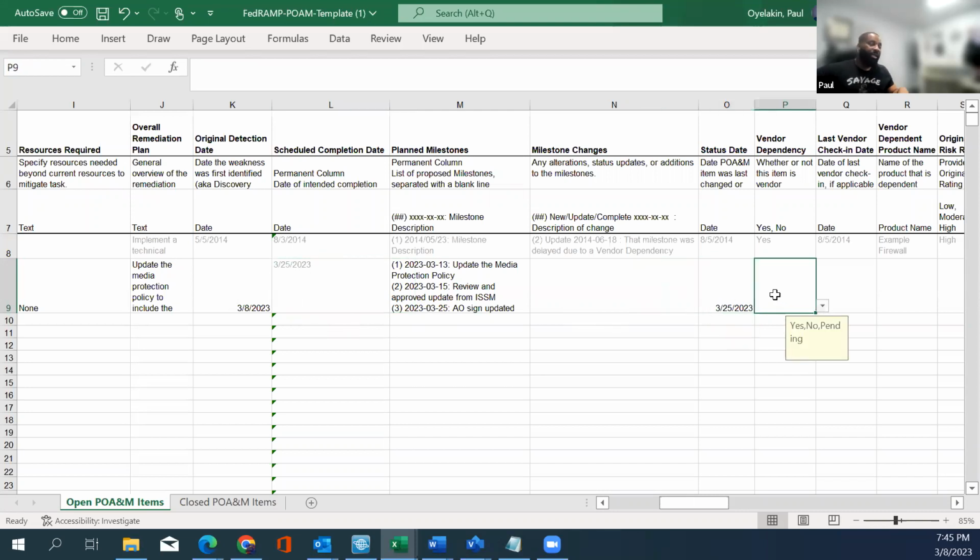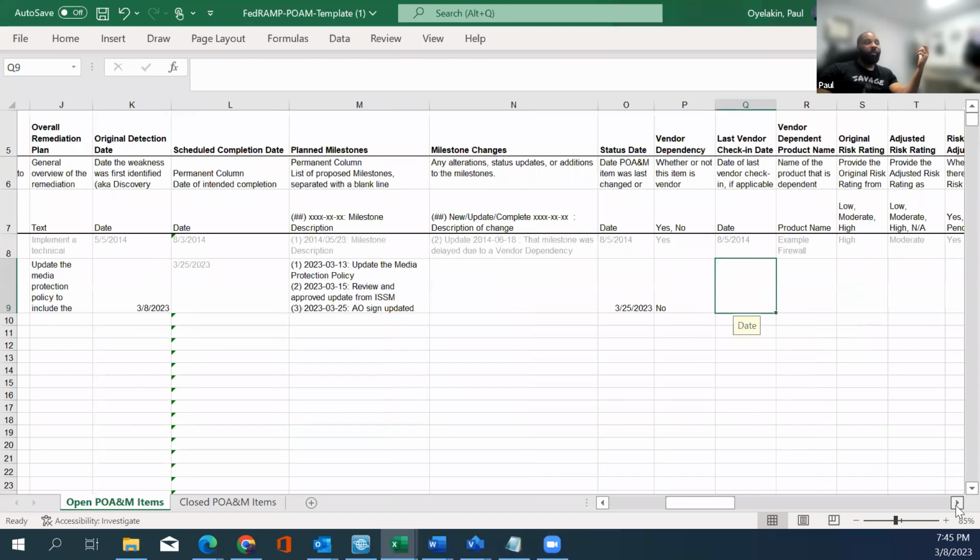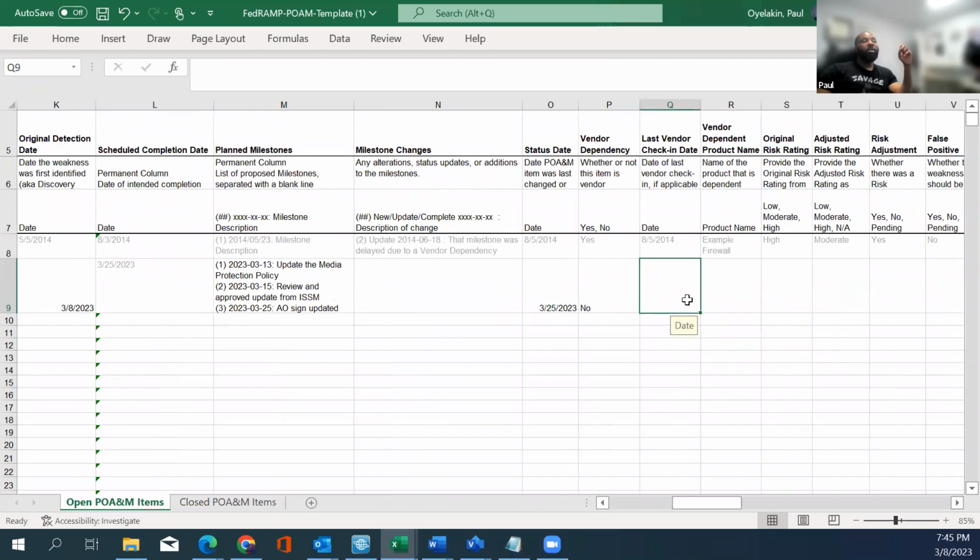Vendor dependency, again, if this was something very technical where we need Microsoft support or we need SonicWall support, Palo Alto support, this is where we're going to indicate which vendor we need. So this is where we're going to indicate yes or no, right? For the vendor dependency. Are we dependent on them, yes or no? So we're going to say no in this case. It's just a document. And then the last vendor check-in date. When was the last time the vendor checked in with you for that support? You need to indicate that here. In this case, it's not relevant, so we'll put none.